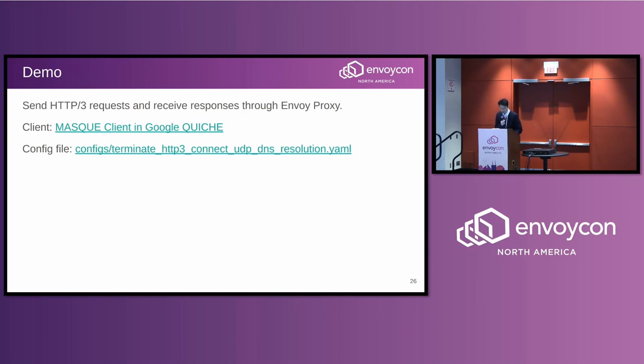There was no widely available CONNECT-UDP client because CONNECT-UDP was recently standardized. So our team created a test client for CONNECT-UDP requests. And I'll just use the same config file in the Envoy Proxy GitHub repository.